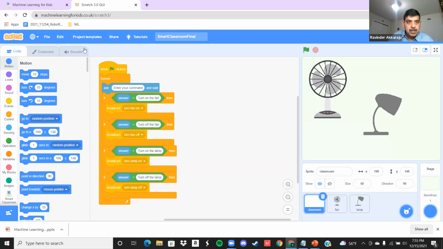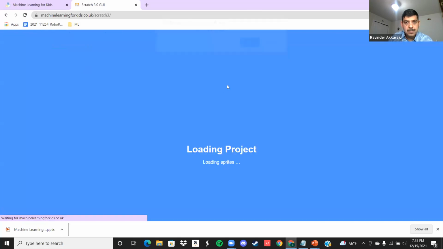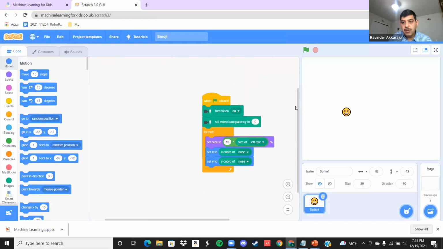Now, first thing I want to do is demo a simple application called Emoji. So I created a simple application. I said, okay, I want you to cover my face when I move my face around. So it's starting up.